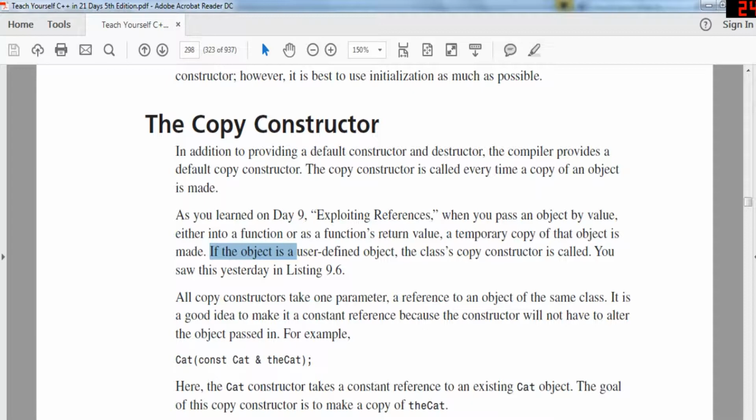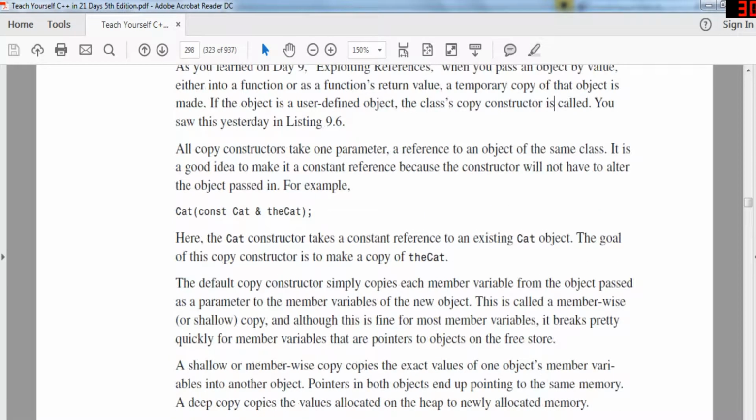We talked about why this is not good and that's why we should pass it by reference. So if an object is user defined, the class's copy constructor is called, and you saw this yesterday. All copy constructors take one parameter. Basically, it's a reference to an object of the same class, and it is a good idea to make it a constant reference because the constructor will not have to alter the object passed in. For example, you could write your own copy constructor, and then when you pass the object in by value, it invokes the copy constructor you wrote, and that's good because now it calls your copy constructor and not the one that's automatically given to you.